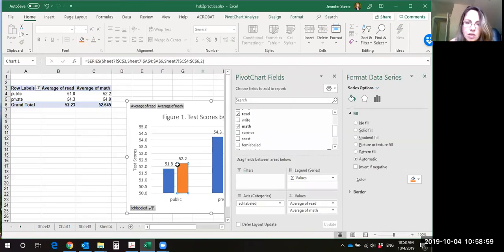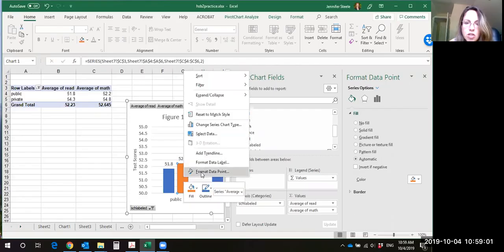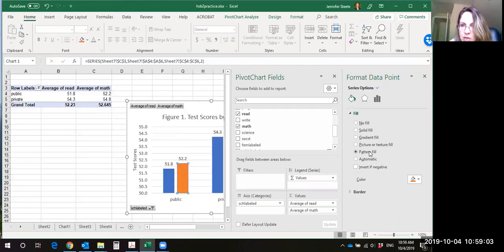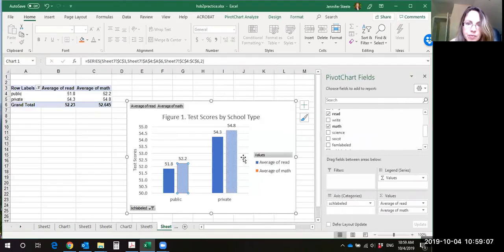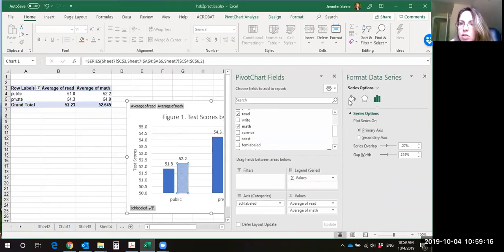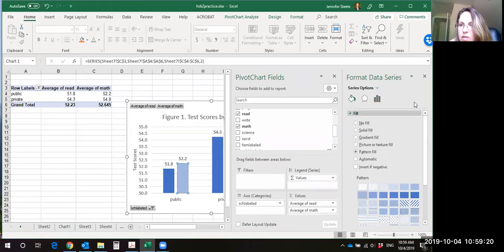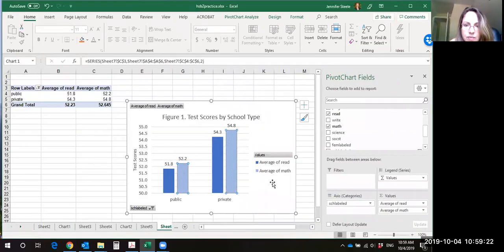Format data series, that's what we want. Okay. So format data series, pattern fill, and let's choose that pattern. Okay, that looks better. Format data series, fill, pattern fill. There we go. Now the legend adjusted as well.